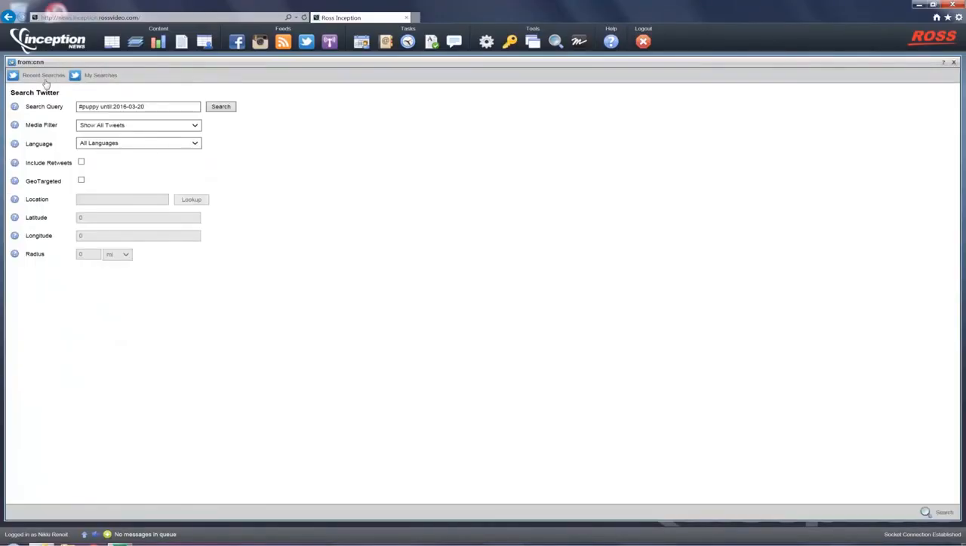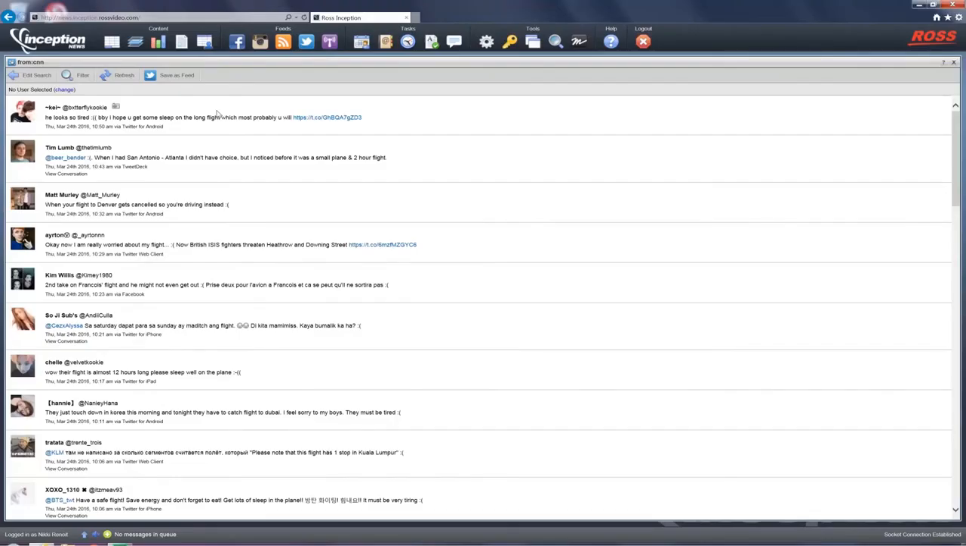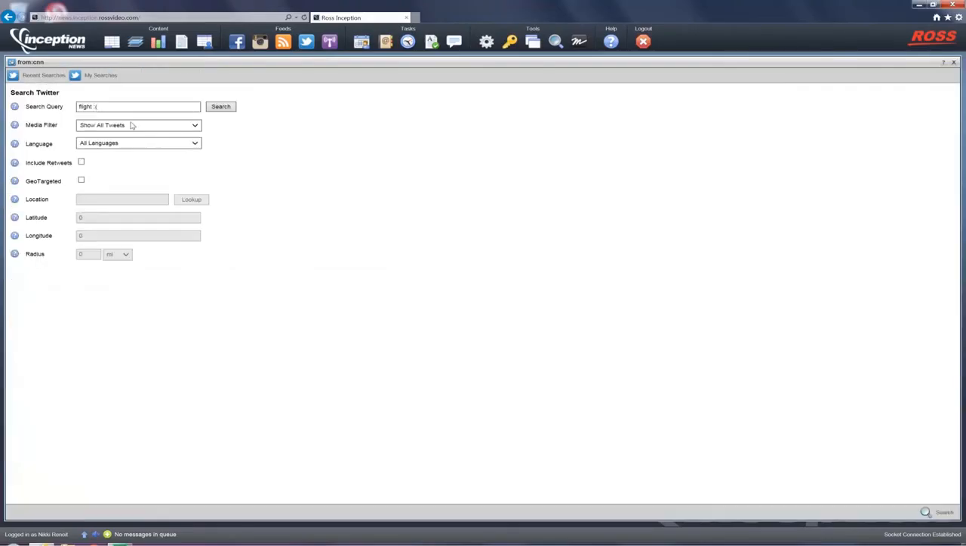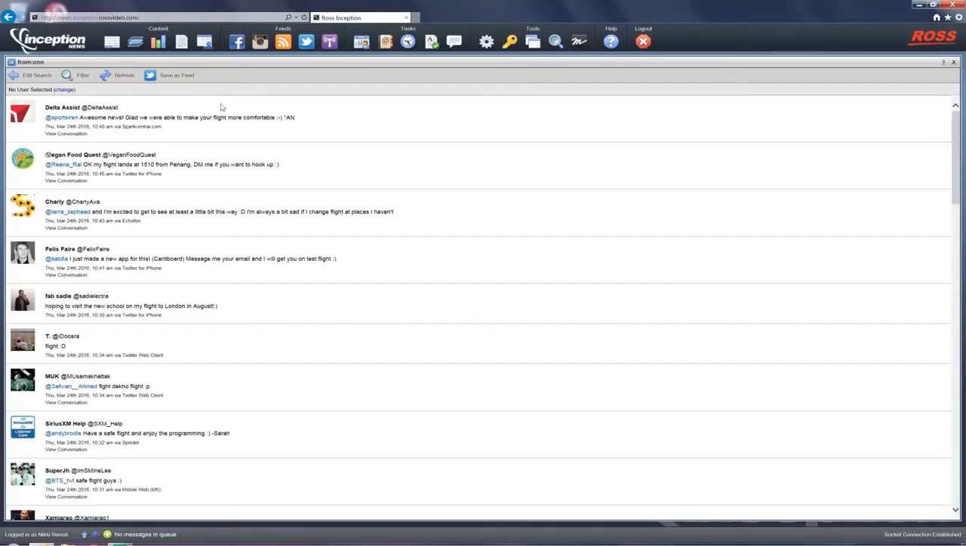The list of options continues. You can even look for tweets that have a positive or a negative attitude. So I could type in flight with a sad smiley face and click search, and that will look for any tweets that contain the word flight with a negative attitude. You could also add in a smiley face, a happy face, and click search and look for tweets that contain a positive attitude.